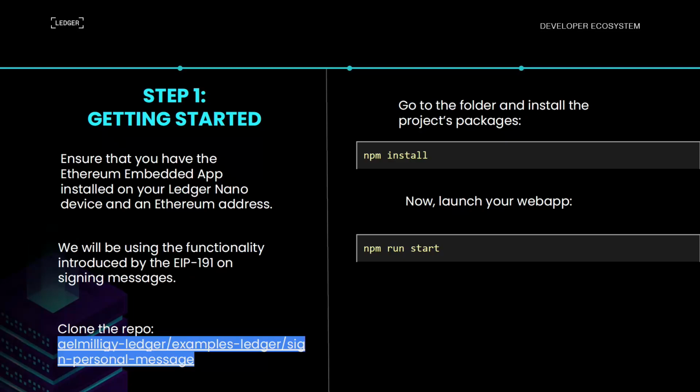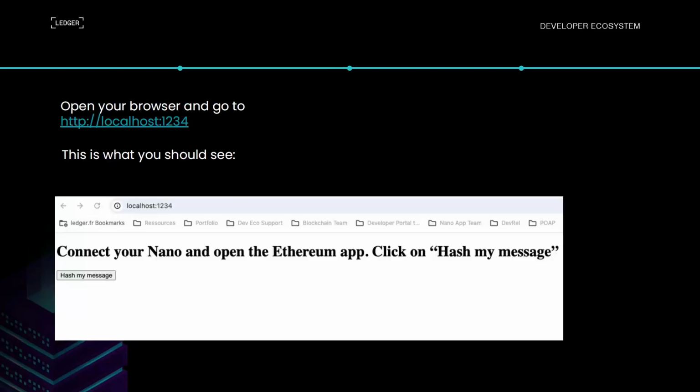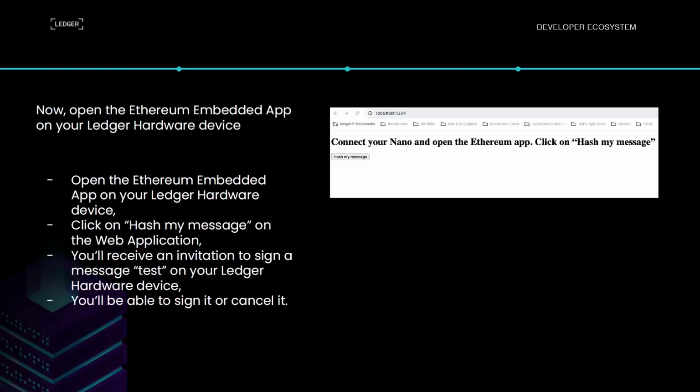So once you clone this repo, it's ready, you just have to do an npm install and then npm run start, and this is how it looks. So it's not pretty. The goal here is to show you how quickly you can build it. It's a really simple web app that will allow you to connect your hardware device and sign a message with your personal address. You have this on localhost, of course. When you have your web app launched, you just plug in your hardware device, open the Ethereum app, and click on hash my message.